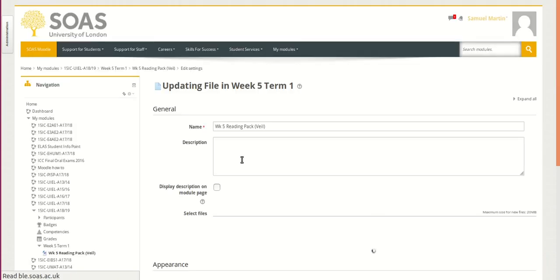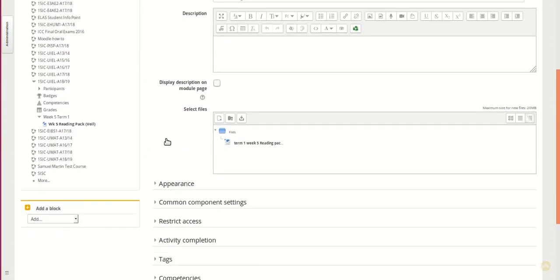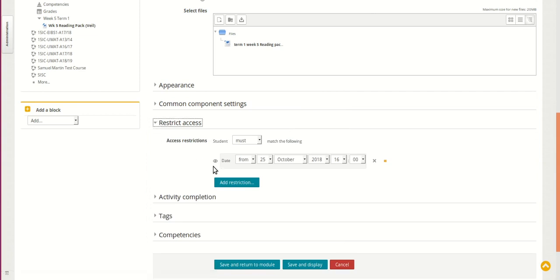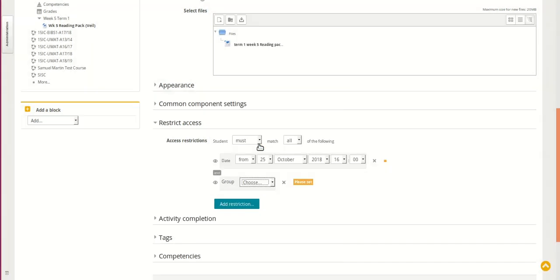Once the settings come up, the only thing we're going to be interested in is the restrictions tab. So restrict access, and we need to add a restriction. There's already the one here with the date. We now want to add the group restriction. Add by group. So the student must match all of the following, so it's got to be the date and they must be in the group higher level.